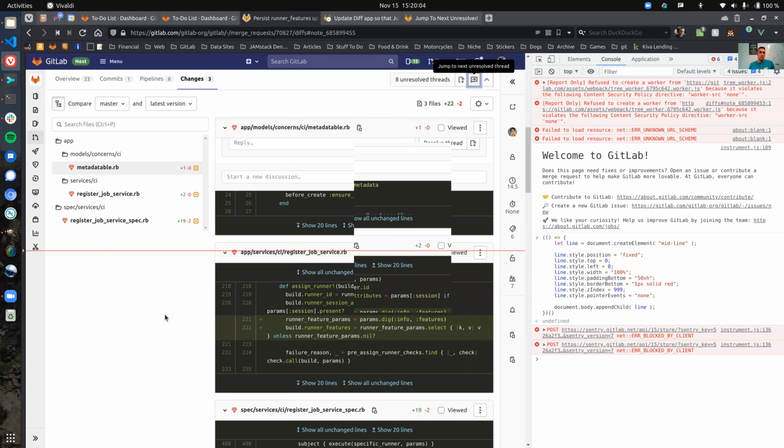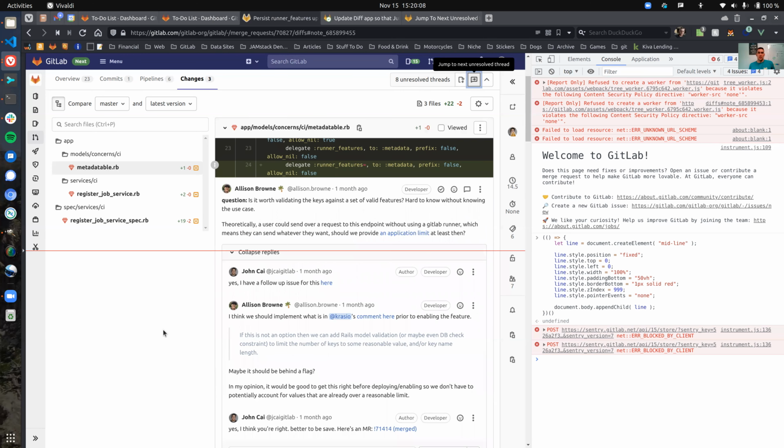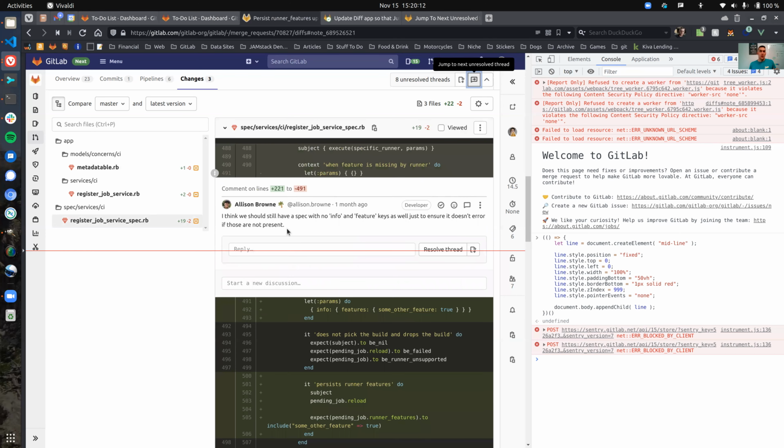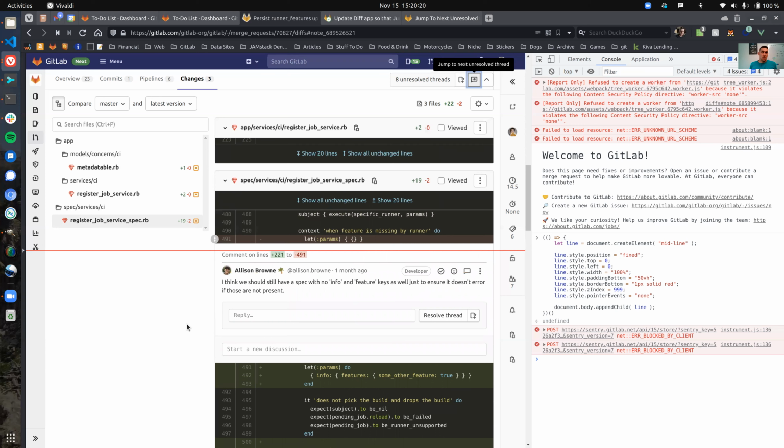So I can scroll back up to about where we were, which is here-ish. And it says, I think we should still have a spec. Let's make sure it goes there. Yeah, so it's going there. So now if I scroll, this red line is just above the top of this discussion here. So it should be right there.